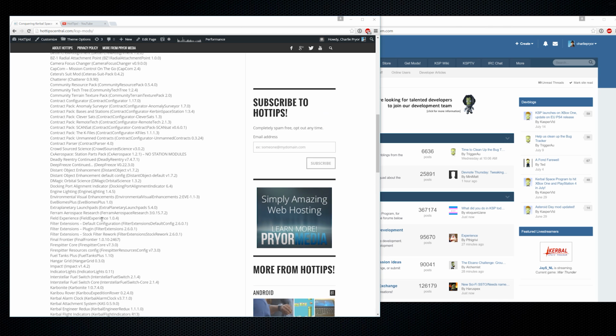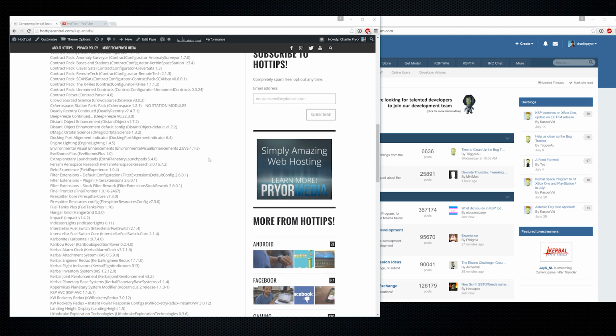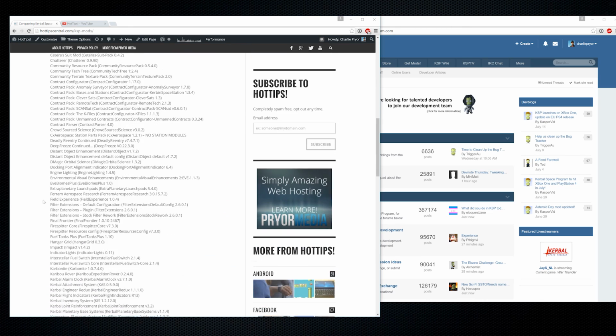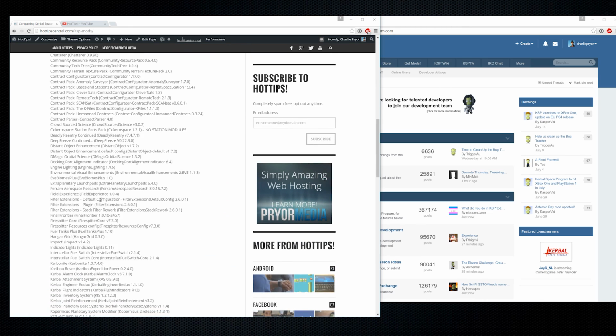Let's pick a mod. How about Ferrum Aerospace Research, okay? I'm actually thinking about getting rid of the version numbers on this mod list. I think I'm going to probably do that because I don't think it really matters. Anyway, so Ferrum Aerospace Research is here. Go ahead and copy that to the clipboard with Control-C on the keyboard or Command-C if you're on a Mac.